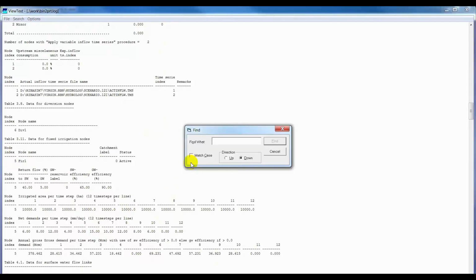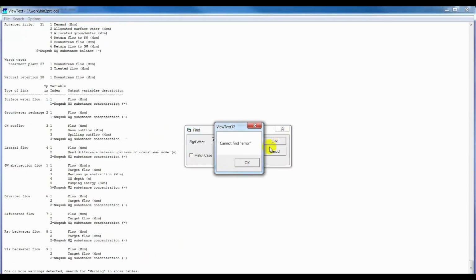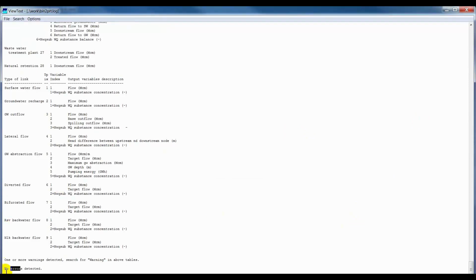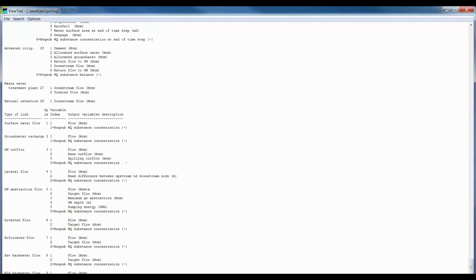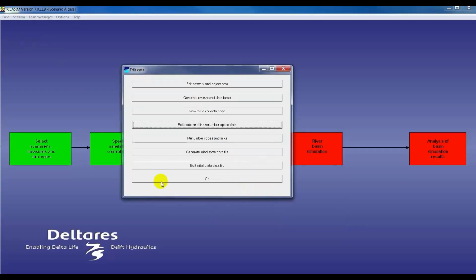Press F7 and type error. And click Find. You don't have error. To make sure, you see it down here, no errors detected. Then you click here, File menu, Exit, and click OK, and OK.